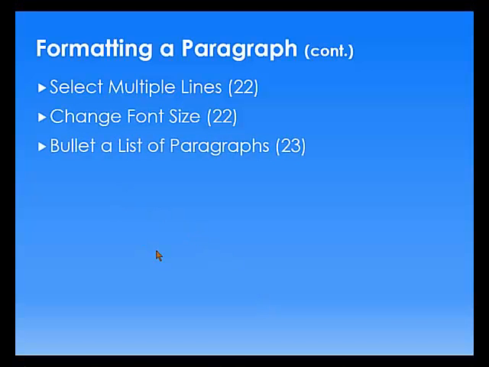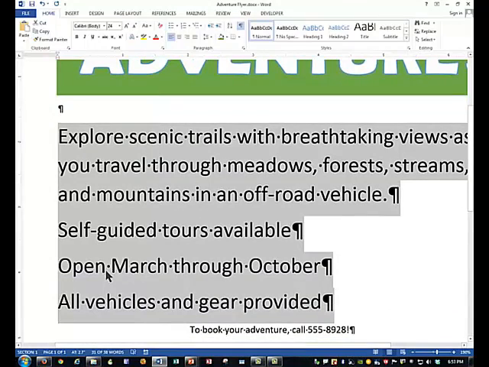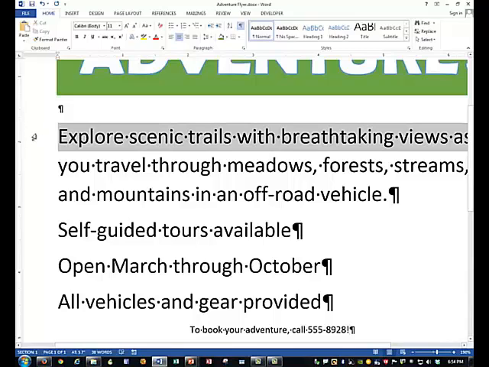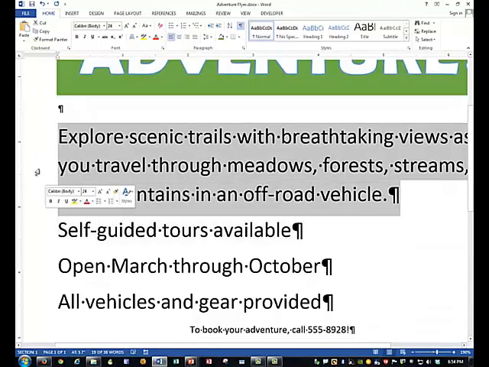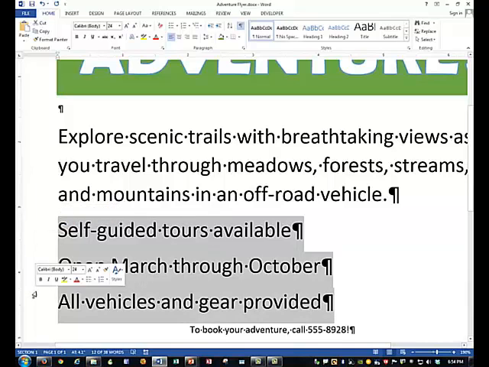And the next activity is to put some bullets on some paragraphs. Now we don't want all 4 of those, so let's just click off to deselect. And then I will reselect those, whoops, wrong ones. Reselect these 3 lines, self-guided and so on.